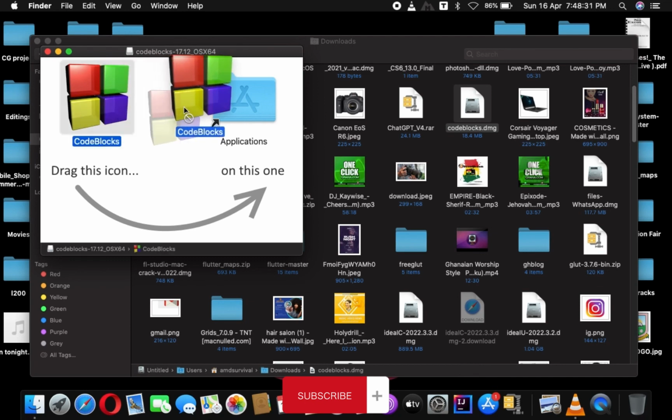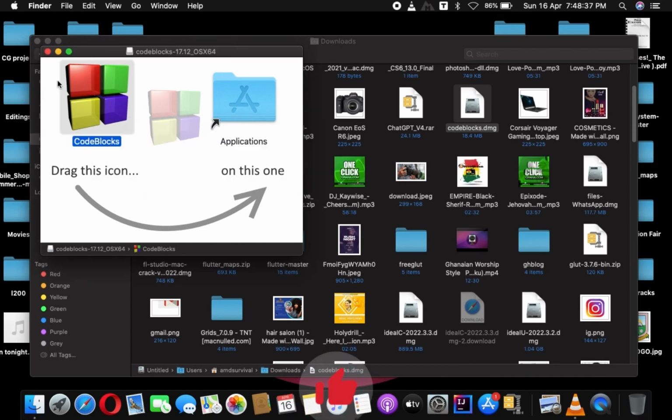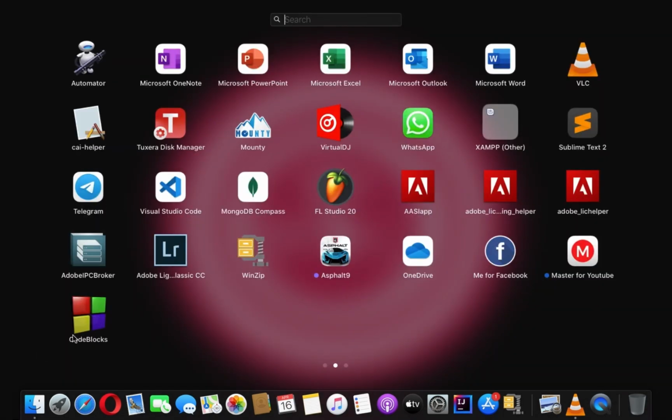So when you drag it like this, you wait for it to load. Just copy the files to your application folder. Yep. You can choose to eject the CodeBlocks disk. Yep. Let's eject it and go to our application itself.